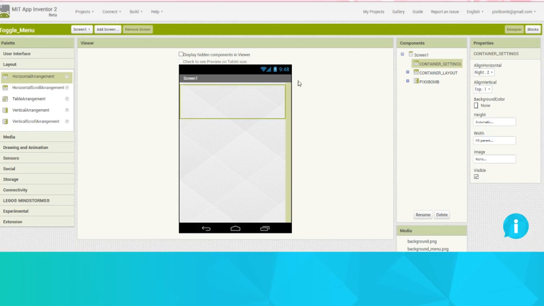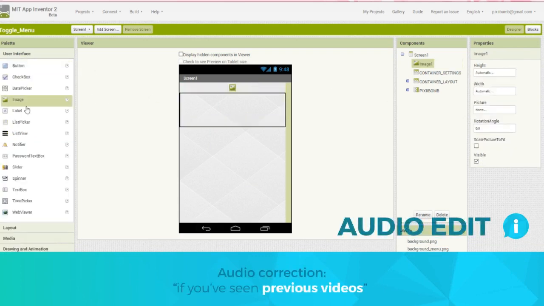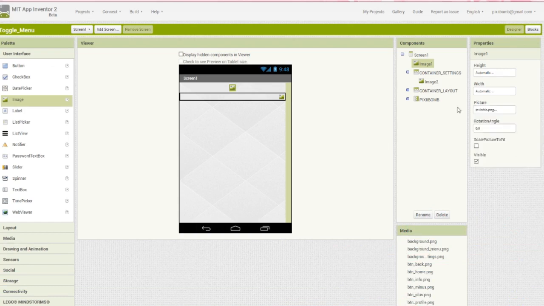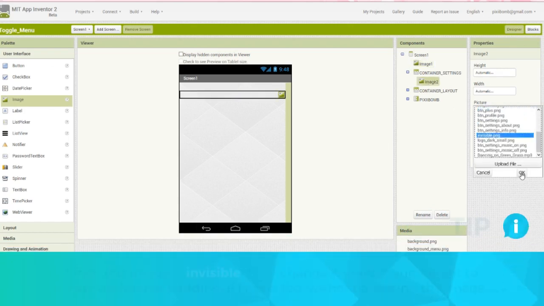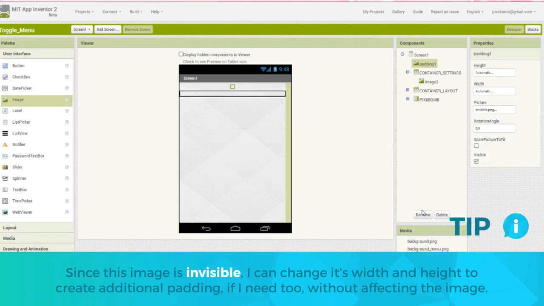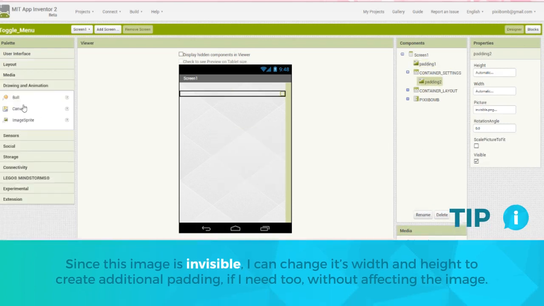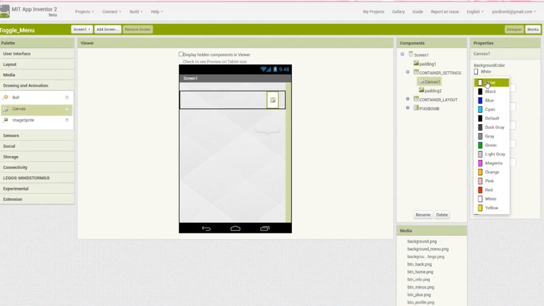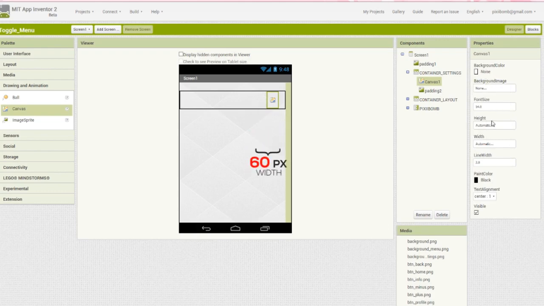As you saw previously, I typically create padding within my images, but occasionally I use invisible components. I like to use a square image with a transparent background. This invisible image is 10 by 10 pixels, so I don't have to worry about setting the width and the height in the image properties. My canvas is exactly 60 pixels wide by 160 pixels tall.